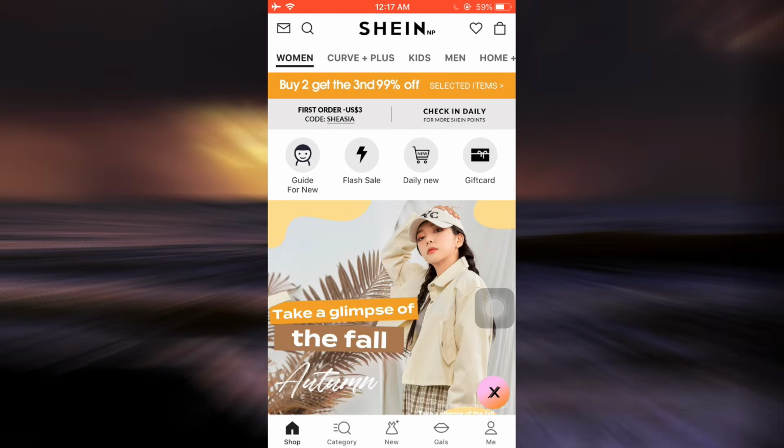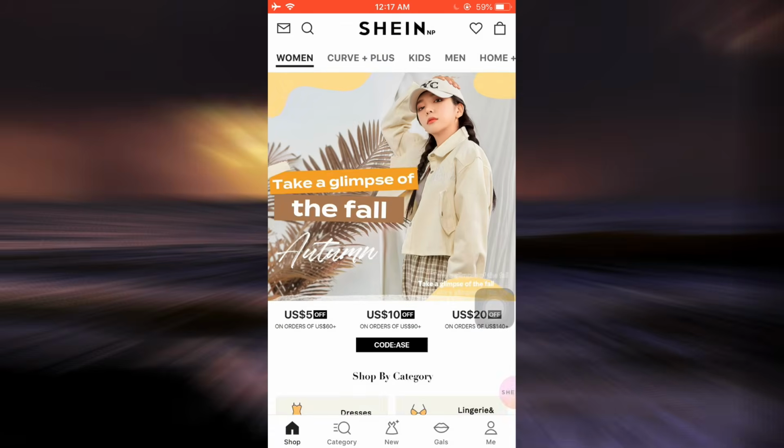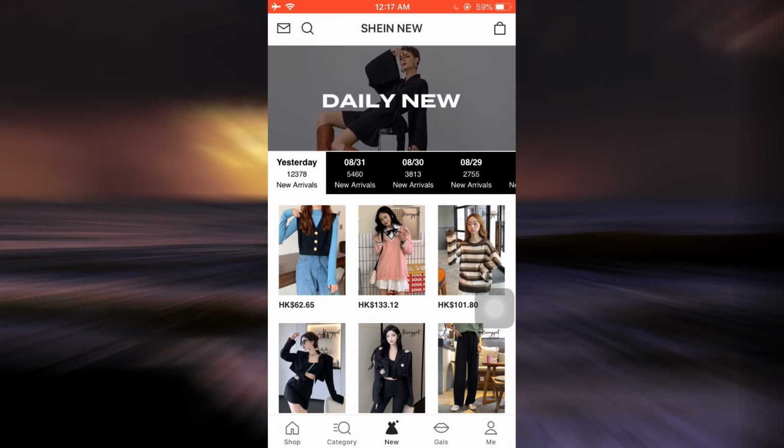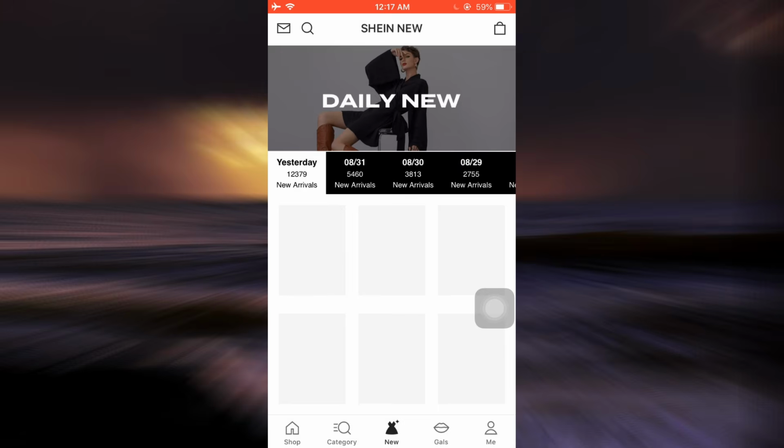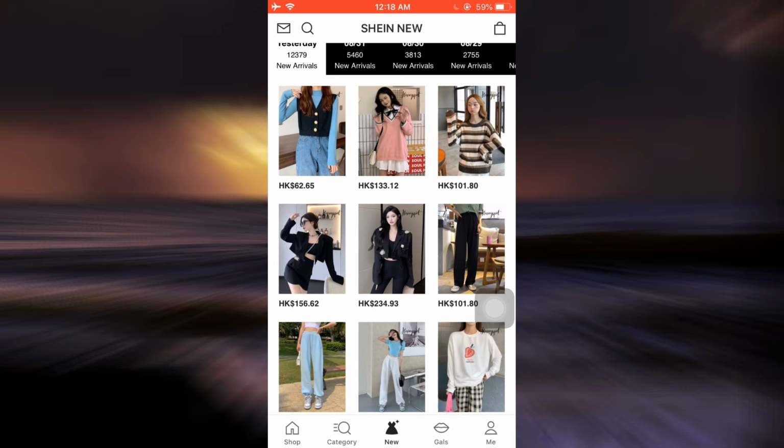So now let's see, when I go back and go to a particular section, I'll be able to see that every single currency is now displayed to me in HK dollars. So this is basically how it works.